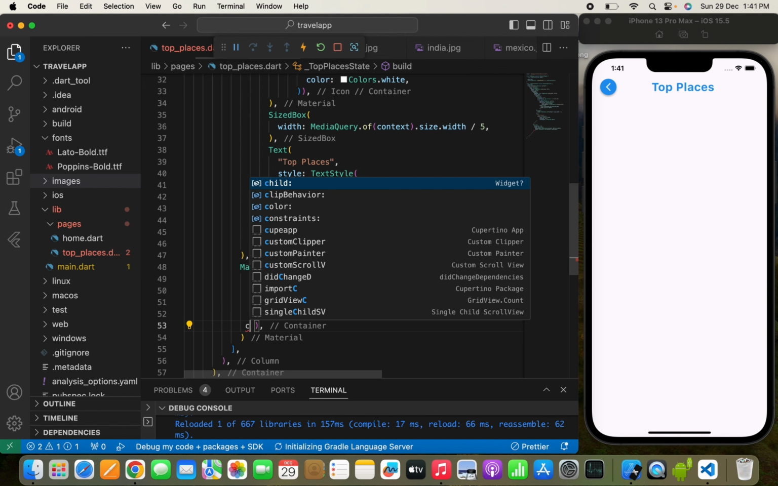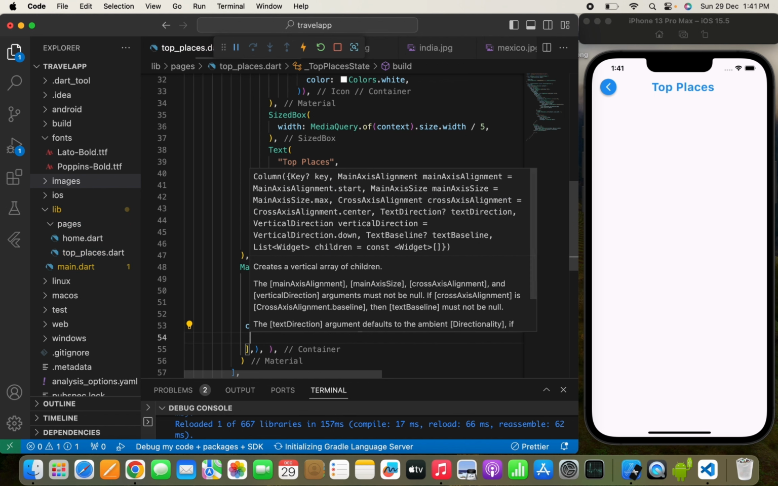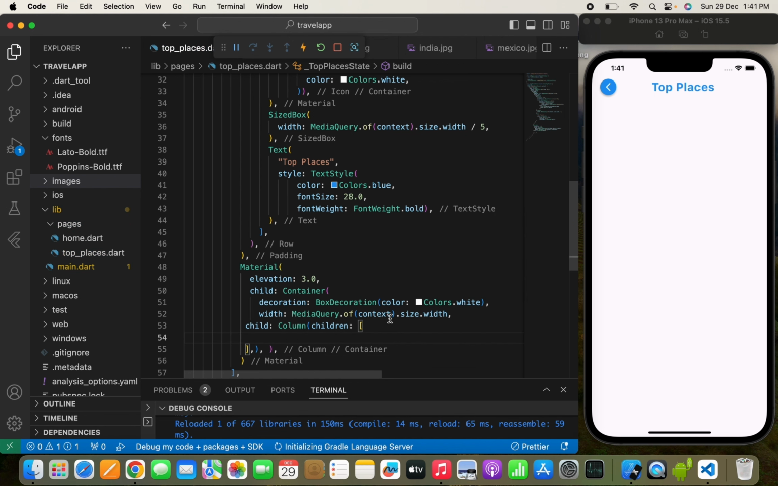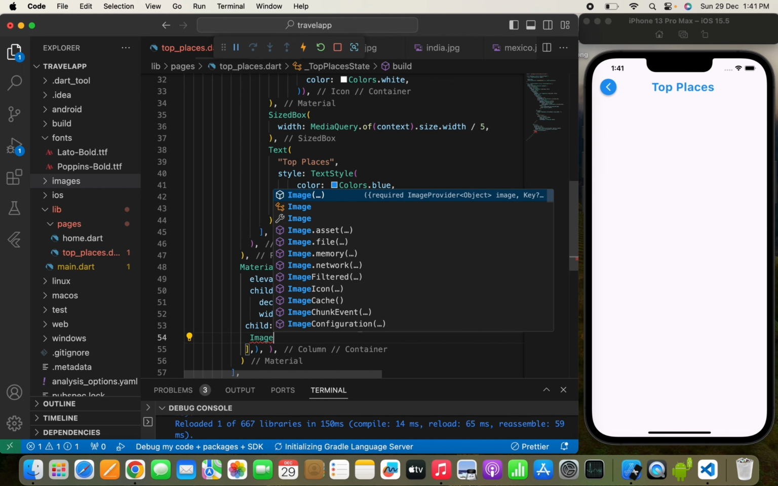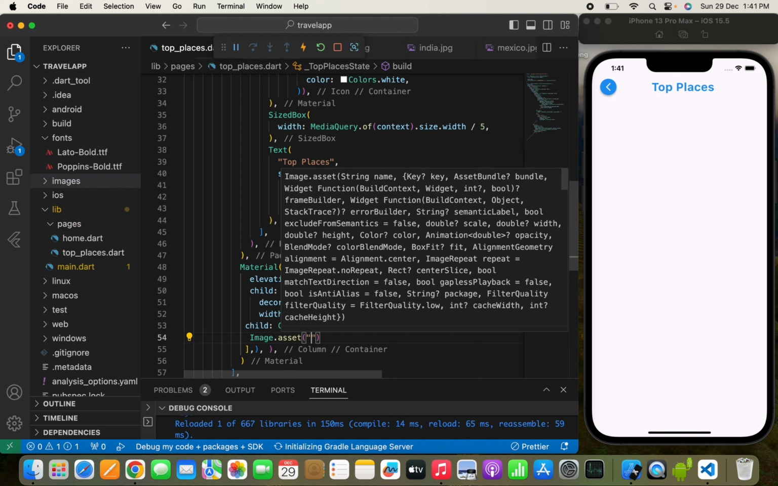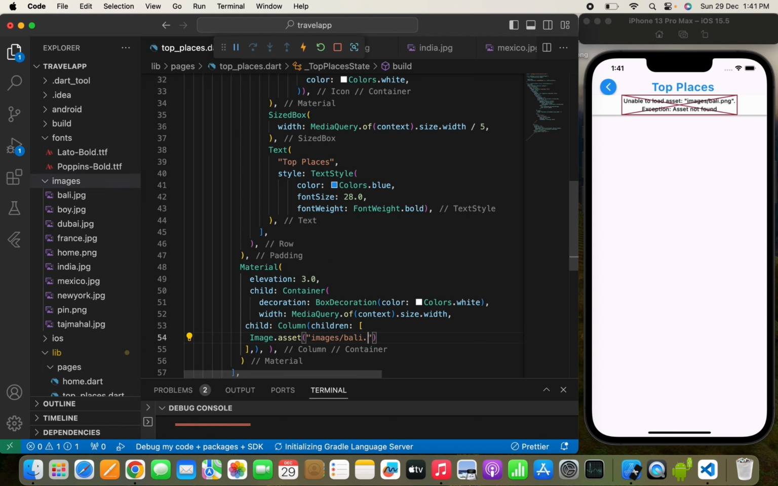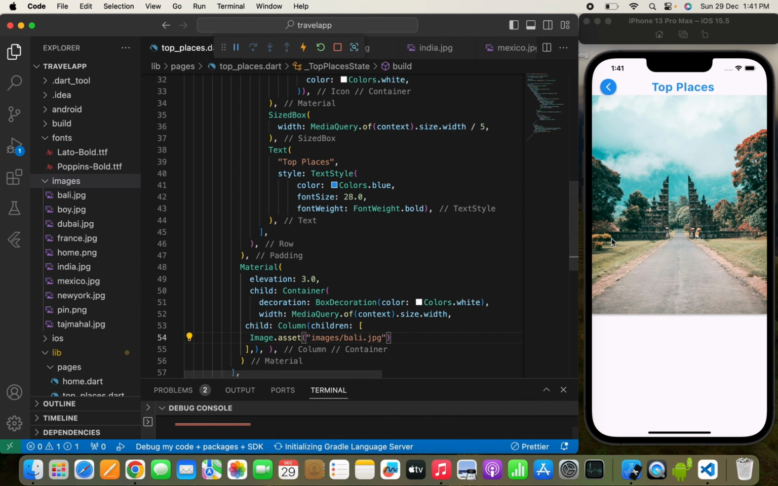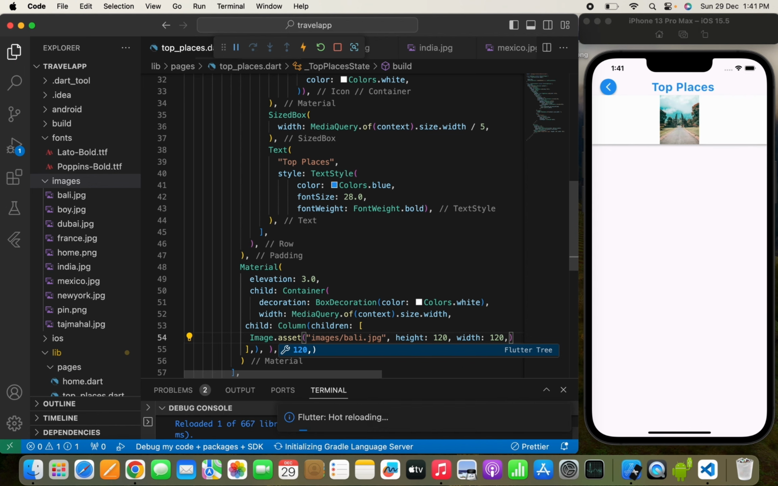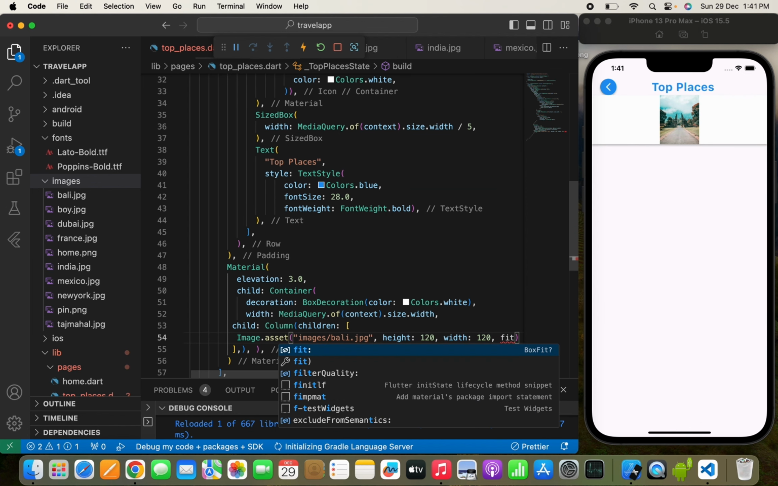and here I need to pass a child, a Column, and children. Now in the children, first I'm going to show one image for just now, and then we'll write images/bali.png. Yeah, I hope that we have written jpg, it's not png, it's jpg. So here you can see the image, and we need to just pass the height like 120, width 120, and a BoxFit.cover.